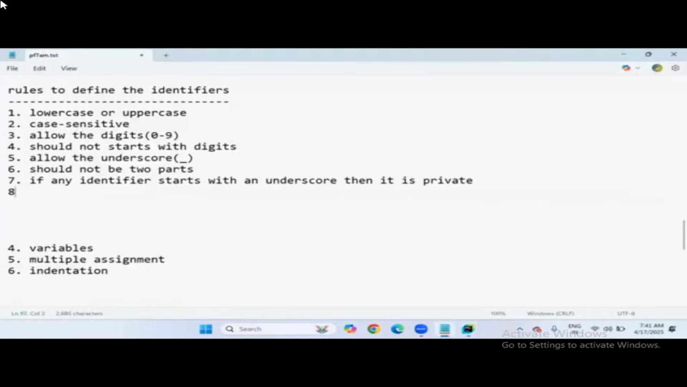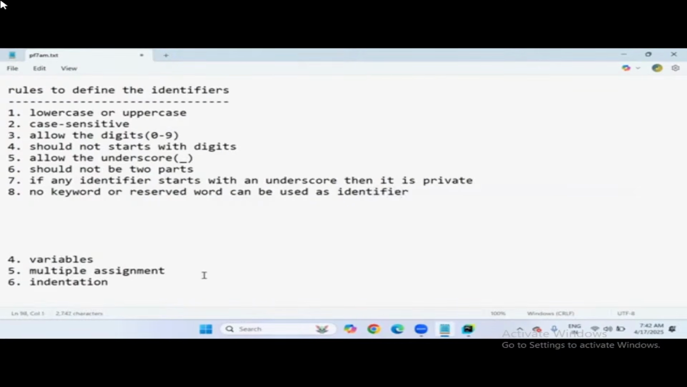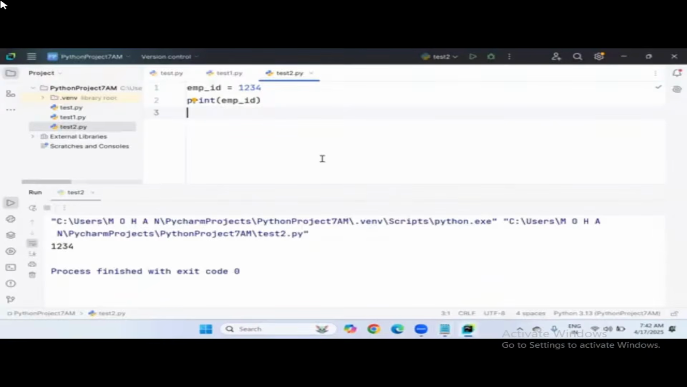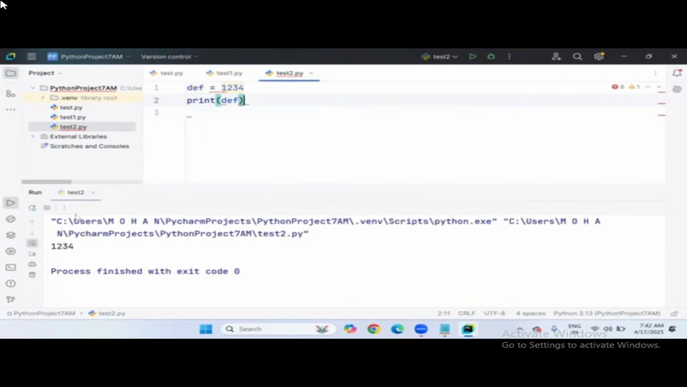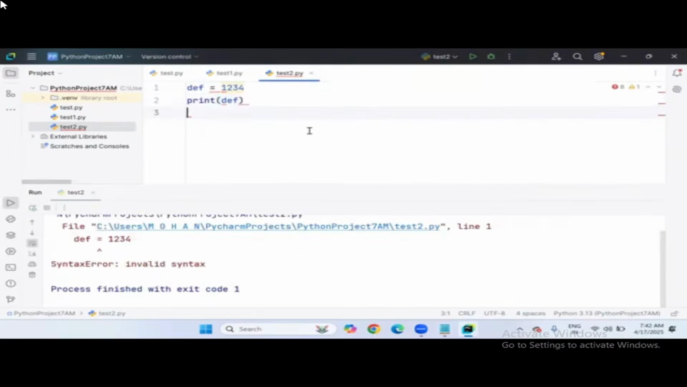Then the last rule, which is already explained: no keyword or reserved word can be used as an identifier. I already explained this before this topic. There are so many keywords, and every keyword has its own purpose and task, so no keyword can be used as an identifier. For example, I said def is a keyword used to define a function. But if you use this keyword as an identifier or name, it's not possible. Syntax error.